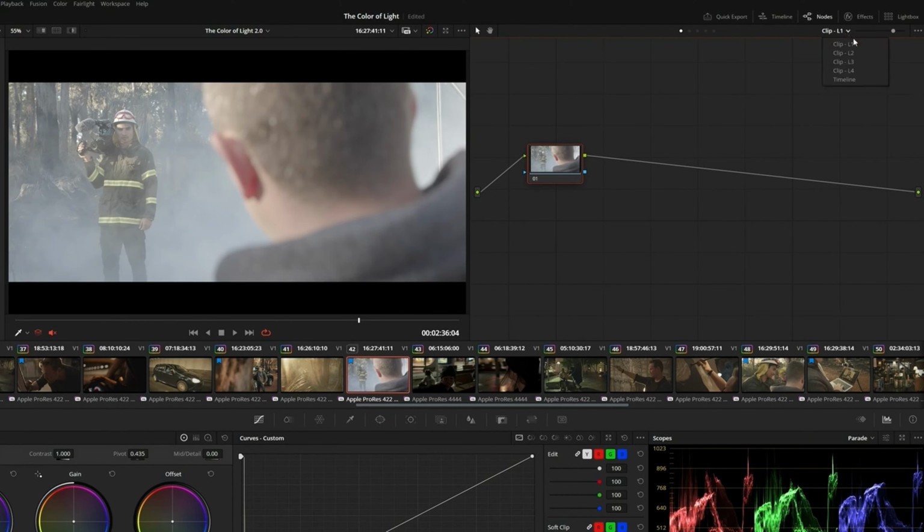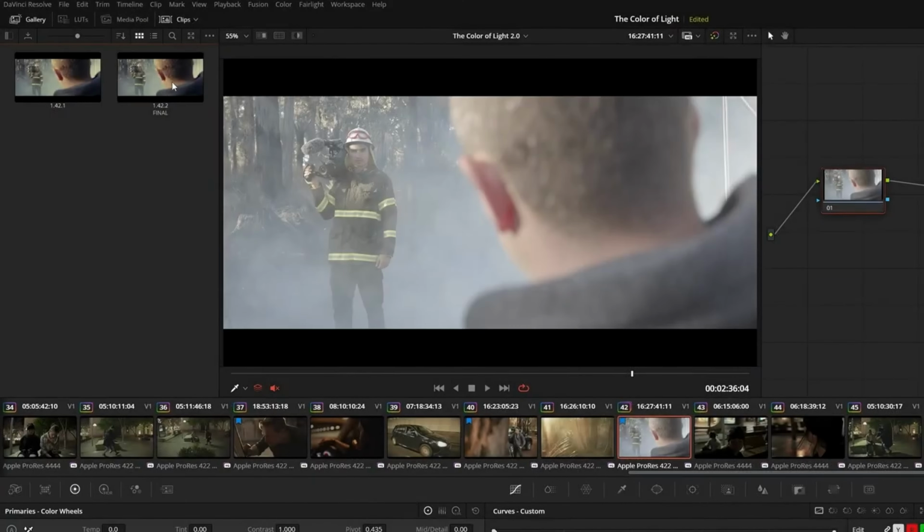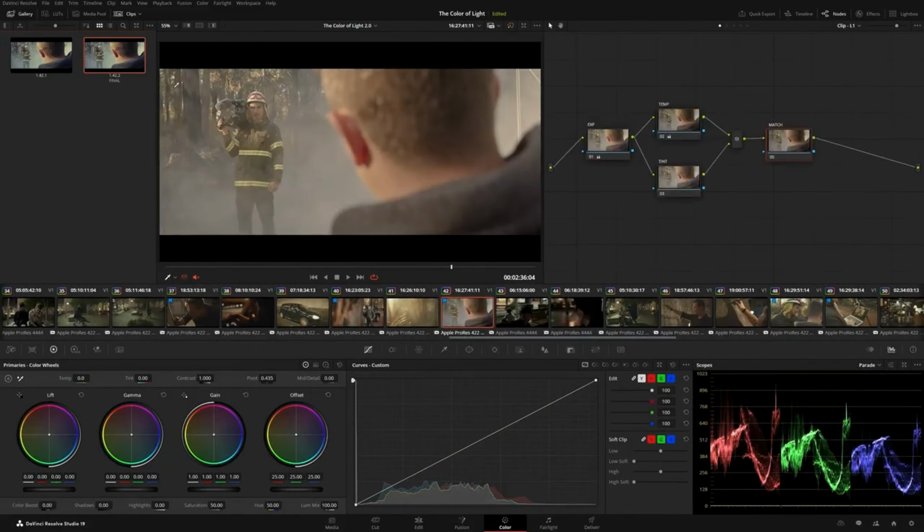Use the drop-down menu or the dots above the node graph to navigate between the layers. This feature can be combined with versions and group workflows. Clip graph layers are applied sequentially when transferred between stills or clips. Right-click on a thumbnail and select Apply Active Layer to transfer node graphs to one layer at a time. Other grade actions, like rippling and resetting, can also be done on a per-layer basis.